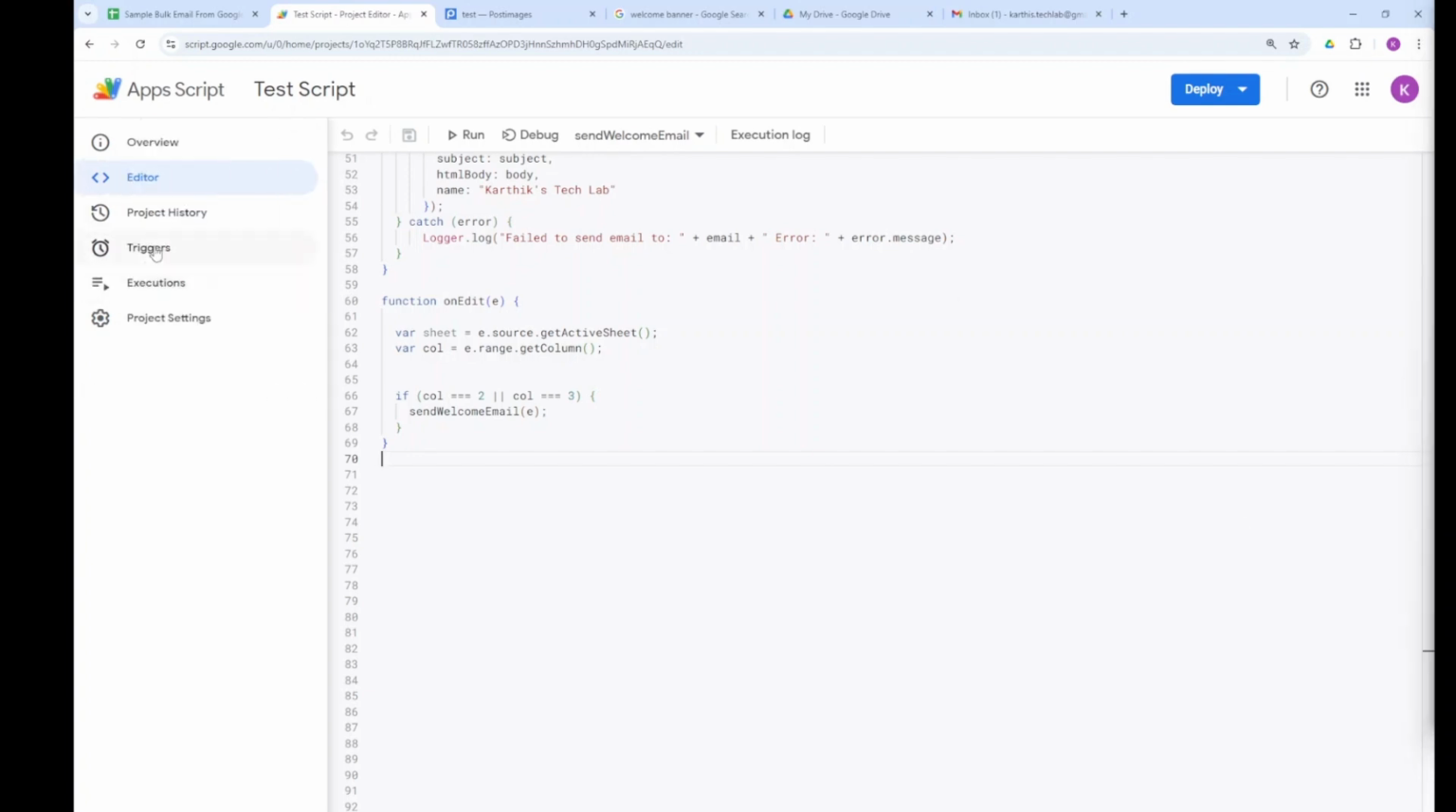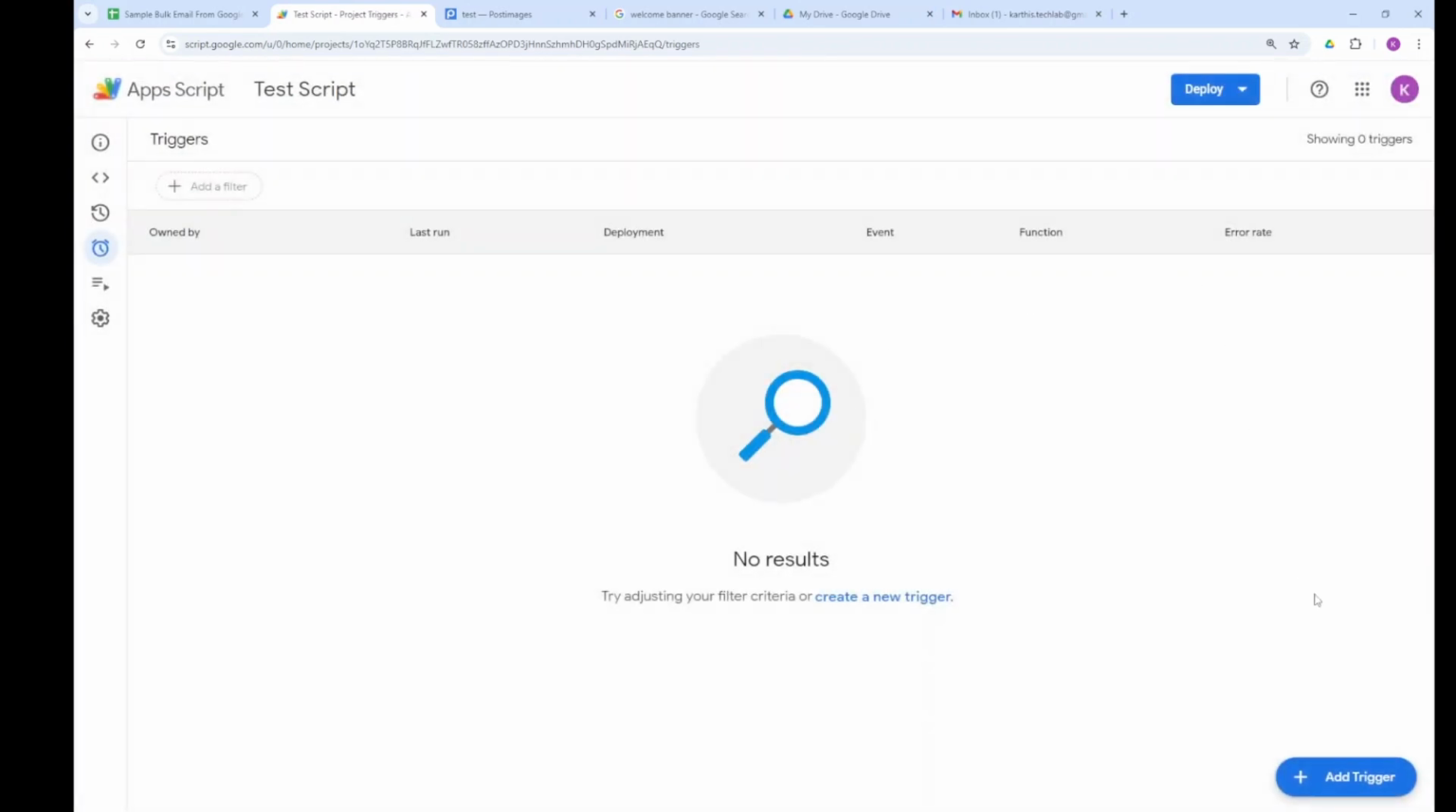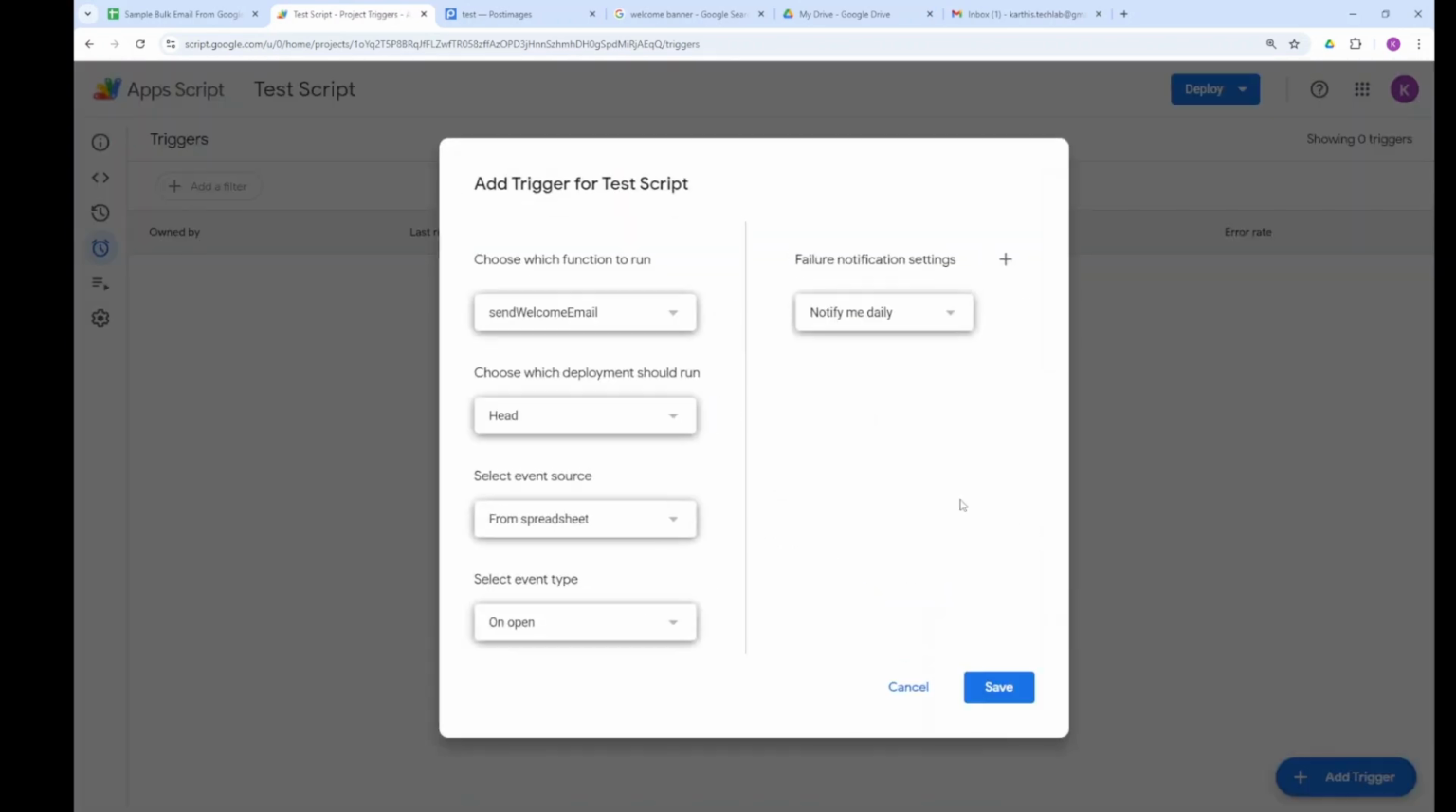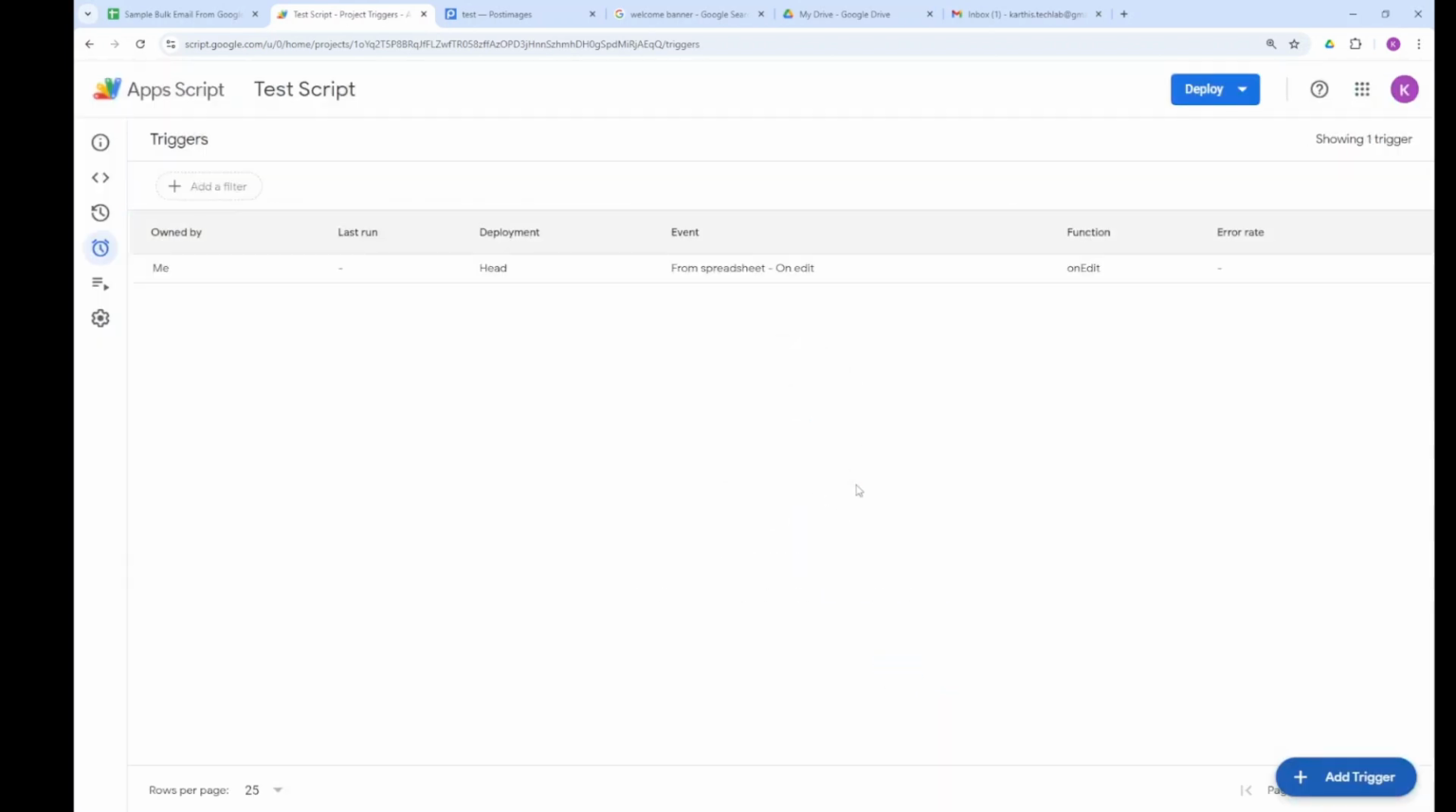Now we need to set up the trigger. The trigger fires when the sheet is edited with a new line of email. Select function onEdit, select event type also as On edit, and save. Now let's try sending an email.